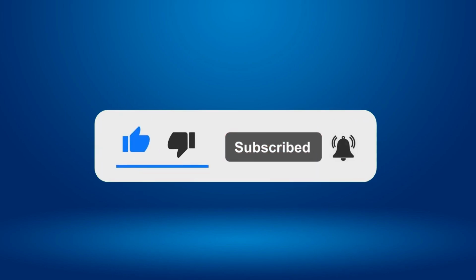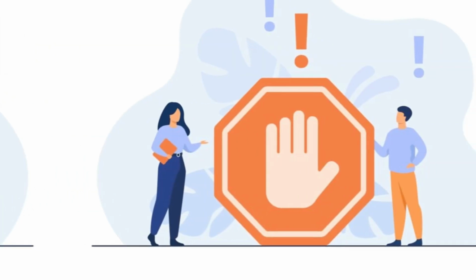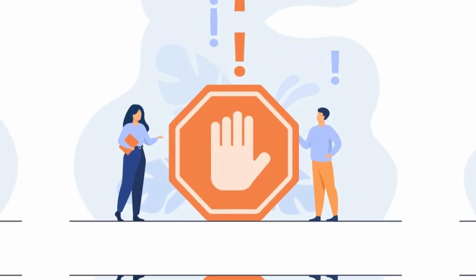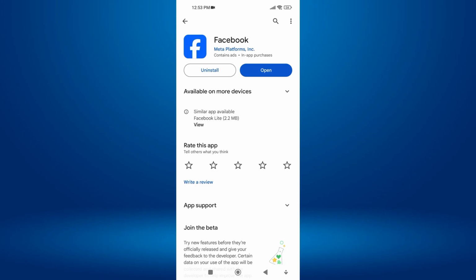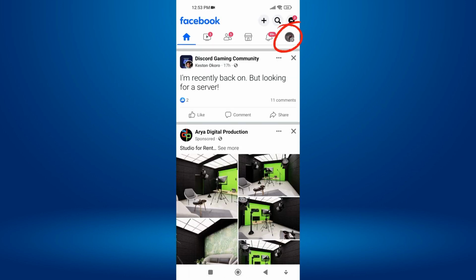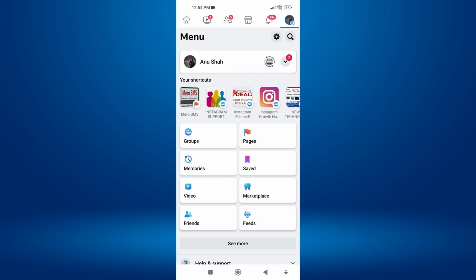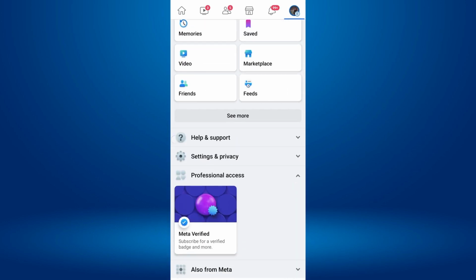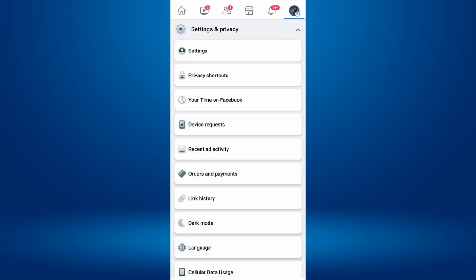To minimize adult content on Facebook, start by adjusting your account settings. First, open the Facebook app on your mobile device. Tap the three horizontal lines in the top right corner. If you're using an iPhone, you'll find it in the bottom right. Next, scroll down and select Settings & Privacy, then tap on Settings to enter your account settings.